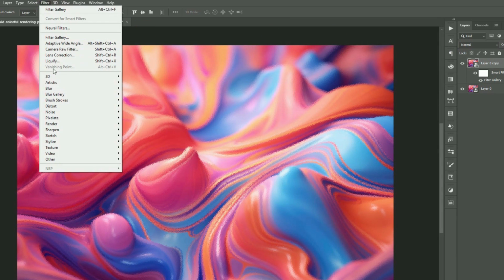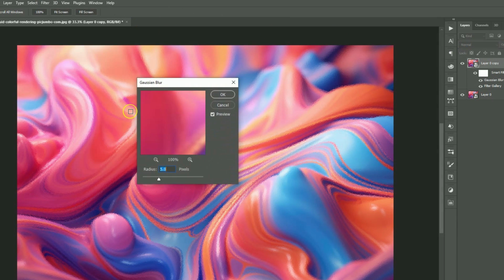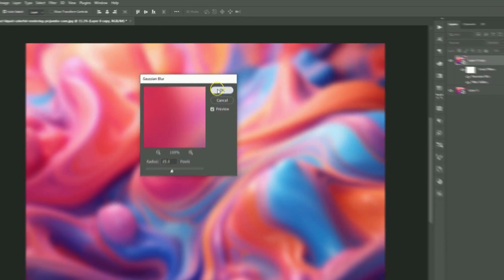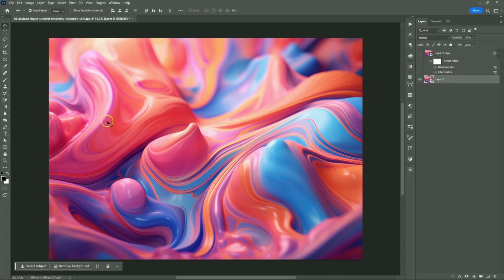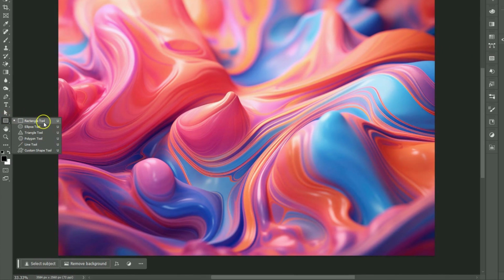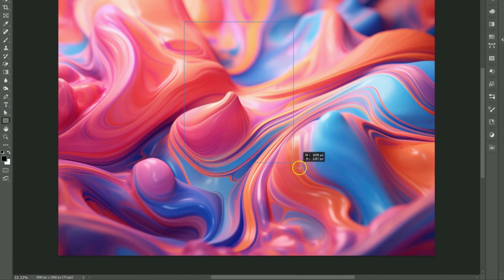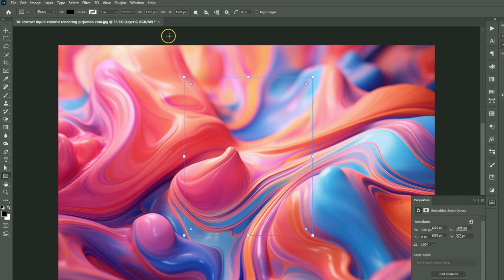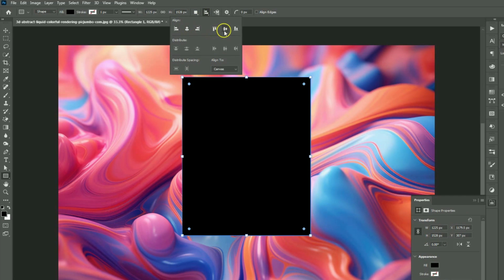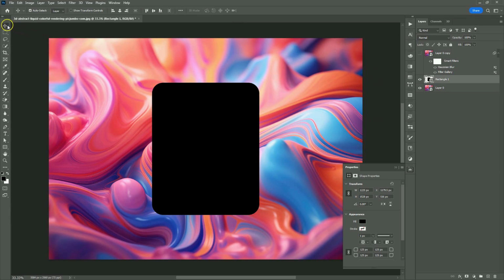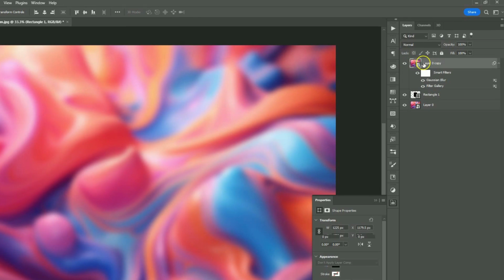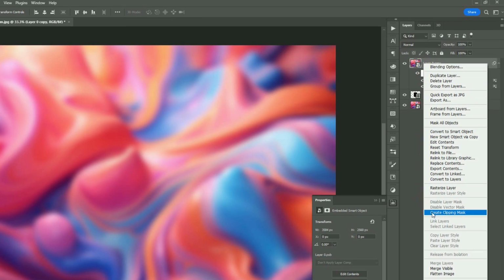Now apply a Gaussian blur. Set the blur radius to 25 and click on OK. Turn off the foreground layer and draw a rectangle. Select this layer, right-click, and choose Create Clipping Mask.